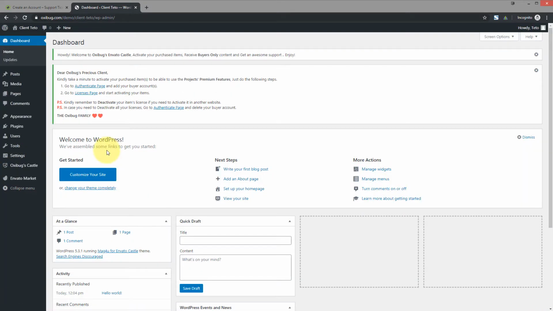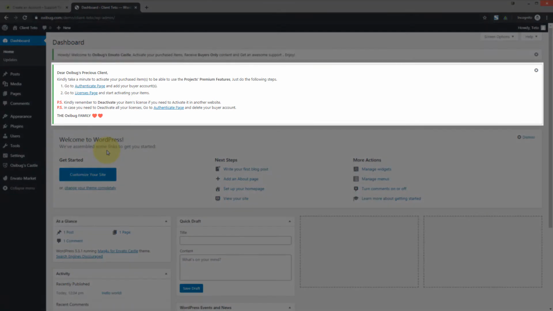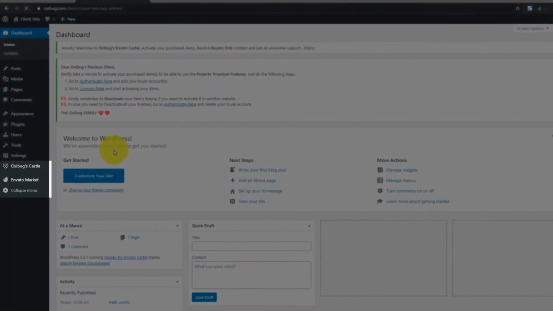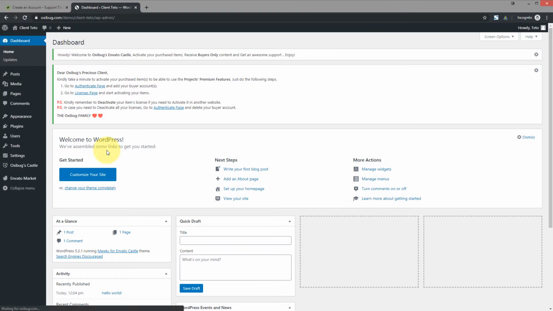As you can see, the Envato Castle plugin for author Oxybug notifies you with 2 steps to authenticate and verify your project's license, and in the left pane, you will notice the plugin's menu item Oxybug's Castle. Now go to the Authenticate page to authenticate your Envato buyer account.